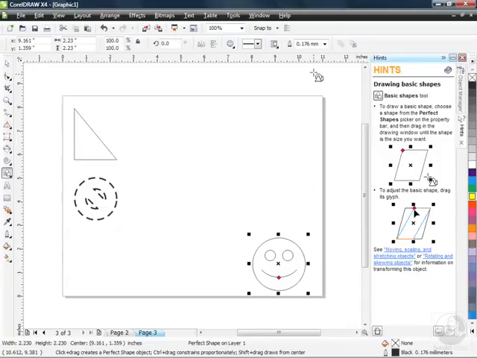I'm going to change that thickness from the property bar. I'm going to try 2.0. And I'm going to go over here for fun to my color palette and click on yellow, and fill that up with yellow.